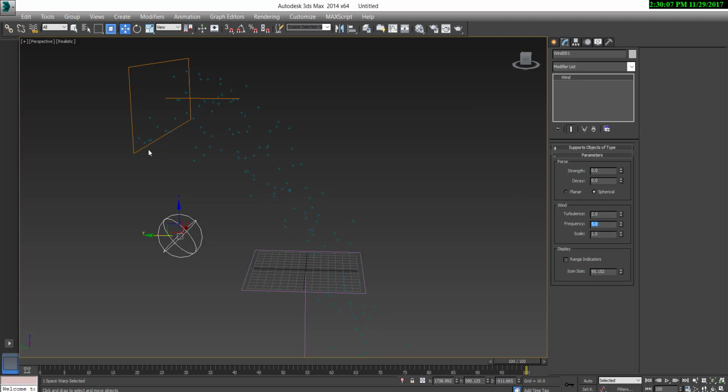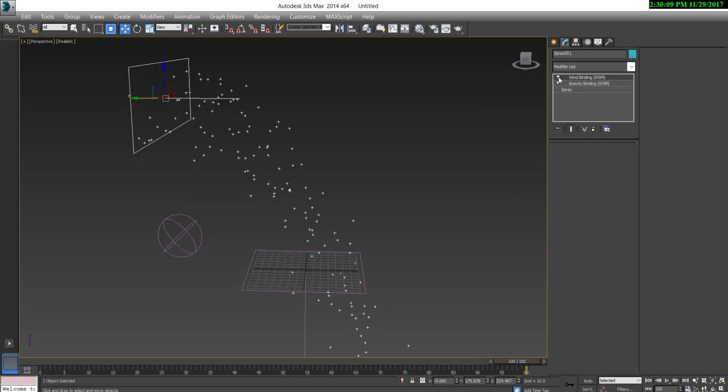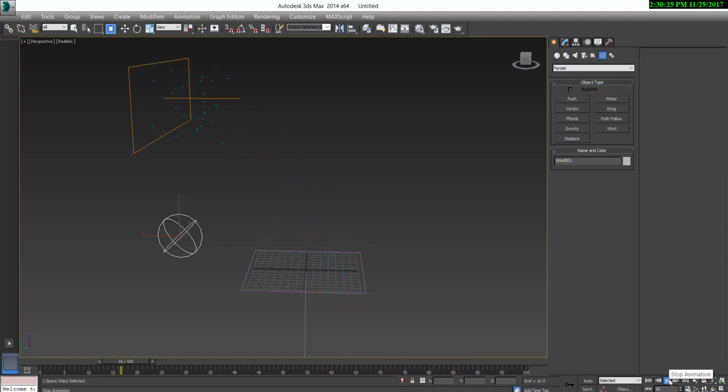Check the render, turbulence and frequency more. You can change as per your need. As you can see, the particles are falling off the grid.